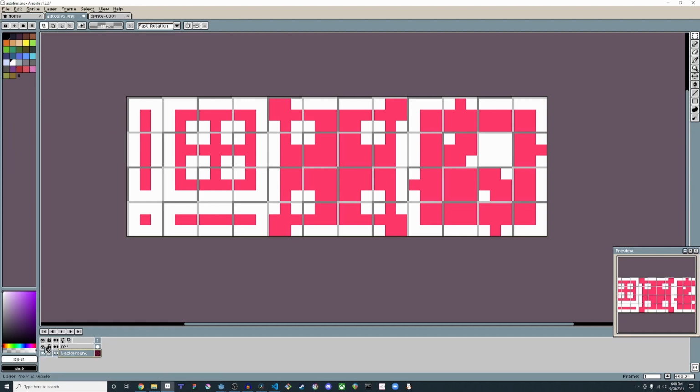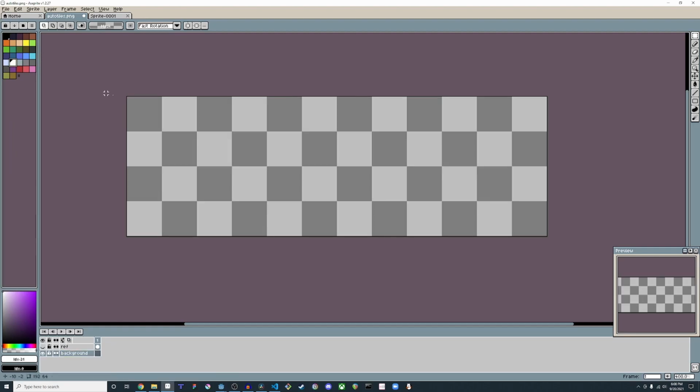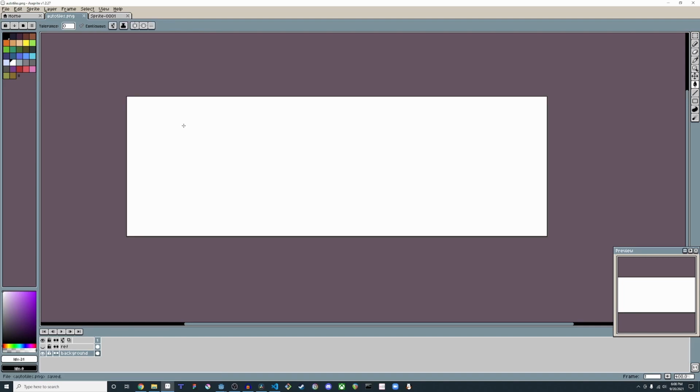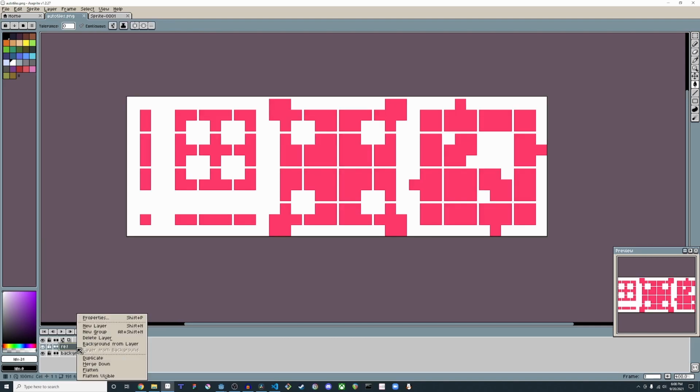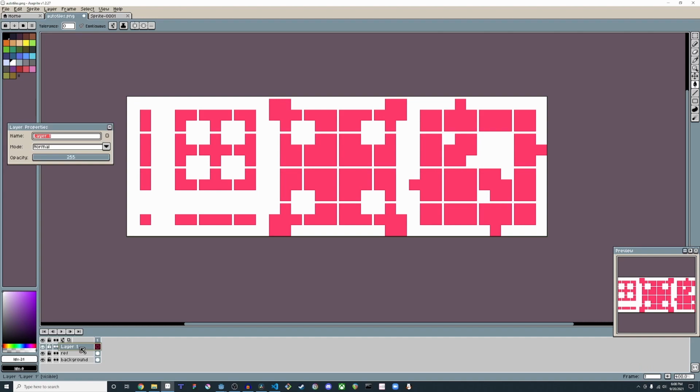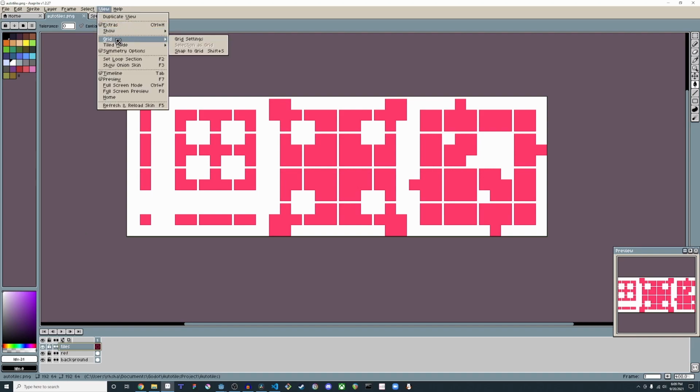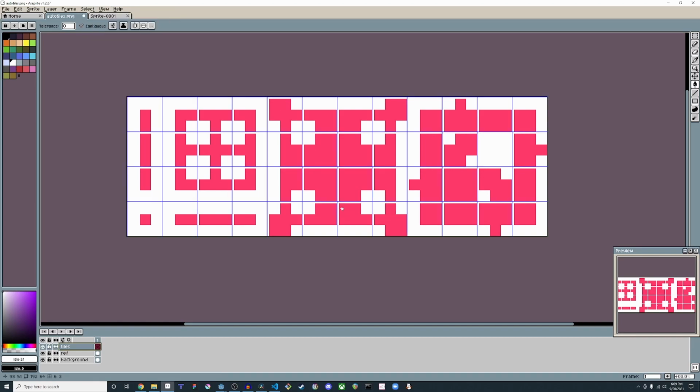Press G to switch to the Paint Bucket tool. Fill the background layer with white. Create a new layer called Tiles. Select View, Grid, Grid Settings. Click OK to show a 16 by 16 grid. This will help us see where tiles begin and end while we draw.